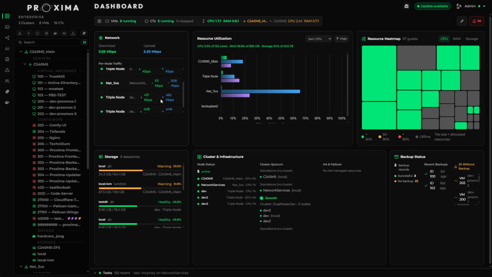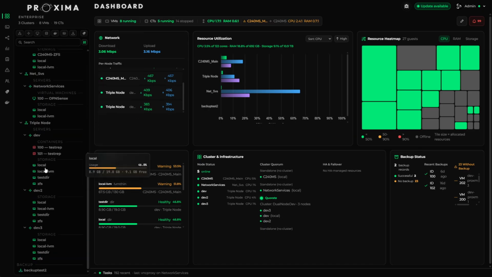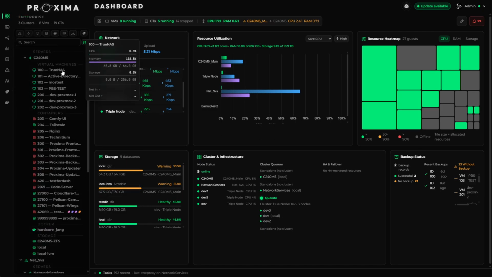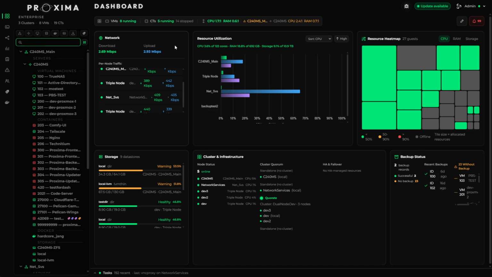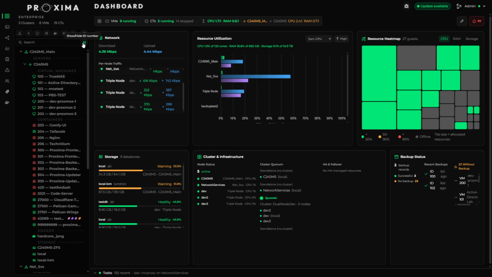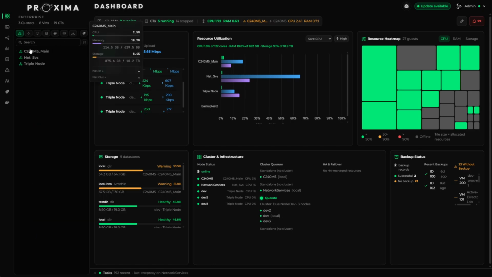But I wanted it to be as fluid and functional as you would expect from logging into the Proxmox UI by itself, but with the additional features. So on the left side, you can see that there is a resource tree, just like in Proxmox. I do have a search for this, so you can type in whatever, and it will just search for that. You can turn the ID numbers on and off with the button, if you so desire. You can also filter based upon the cluster.